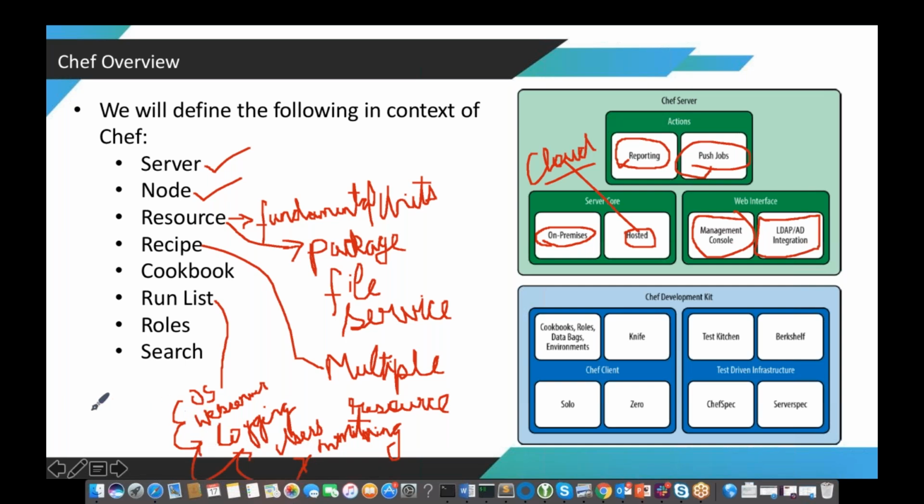Within the run list you can add multiple recipes. So we can add recipe 1, then recipe 2, then recipe 3. We can go on adding as many recipes as needed, and whenever that node runs, it's going to check its run list, like what all recipes and cookbooks it has to apply to that node. Once that has been finalized, it's going to apply all those changes onto the node to achieve the desired state. That's the function of the run list.